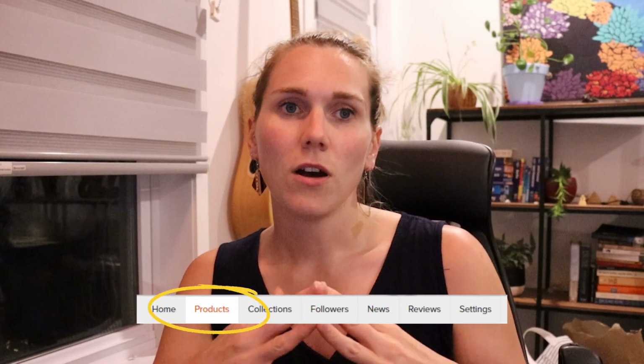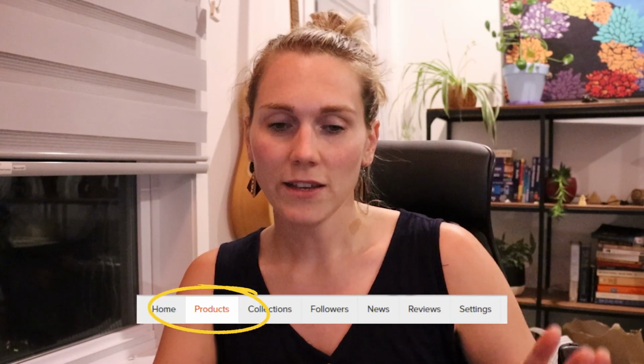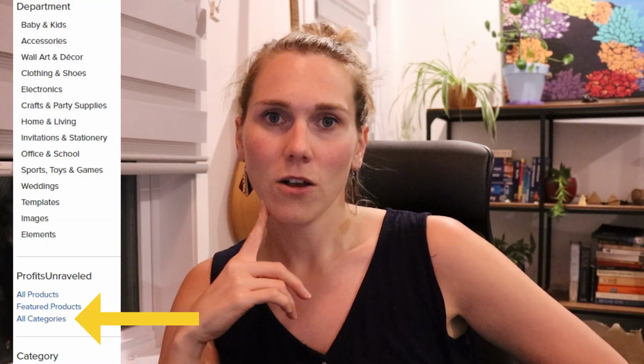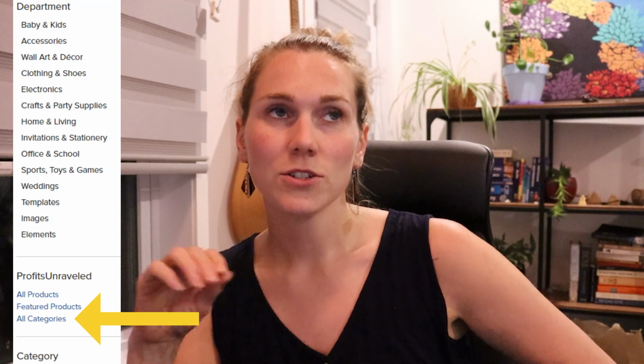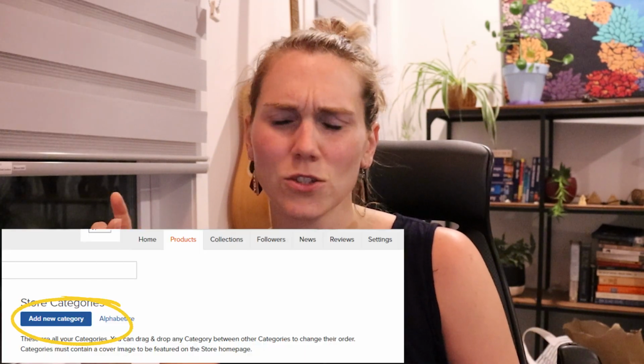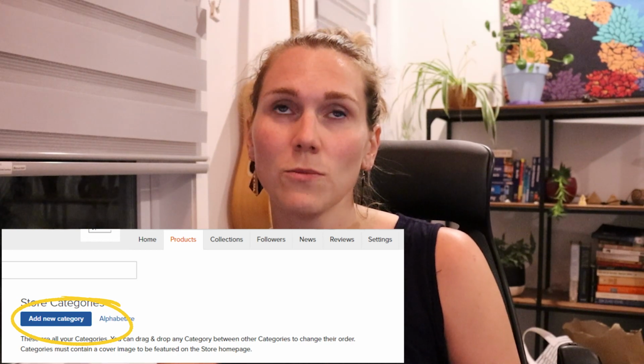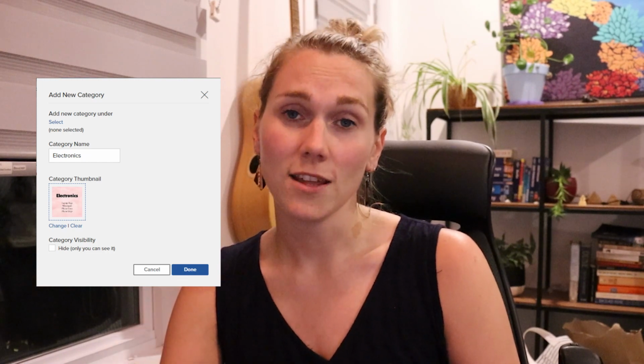So to create a category, you go into the back end of your store, you click on products, and on the left-hand side, well, I guess it's going to be left-hand side for you, click all categories. And then under the header that says store categories, click on add new category. So this is where a little pop-up should come up, and you can name your category and add a thumbnail.